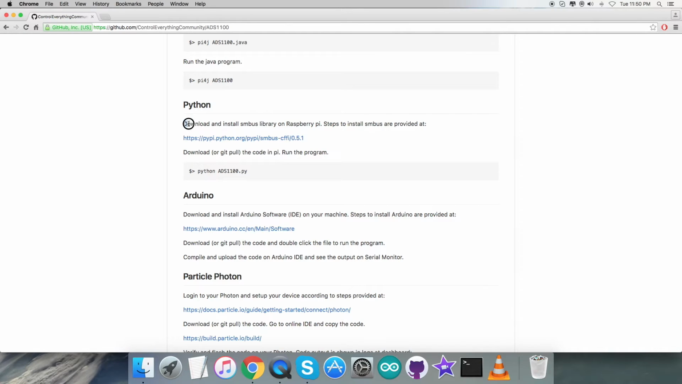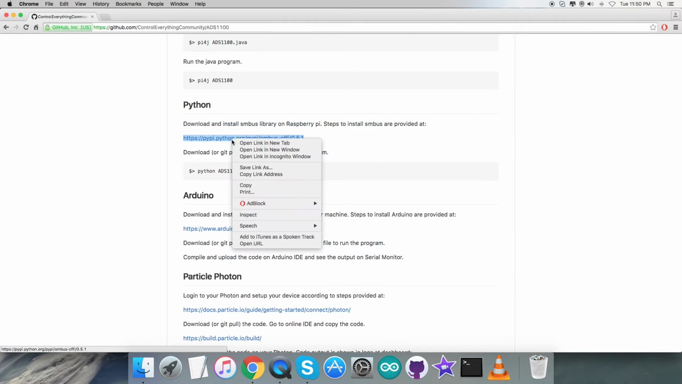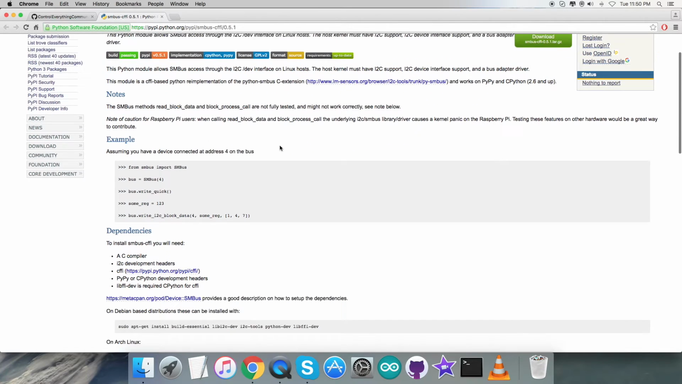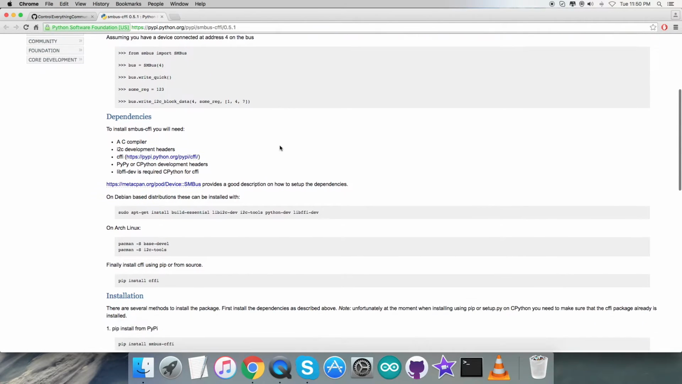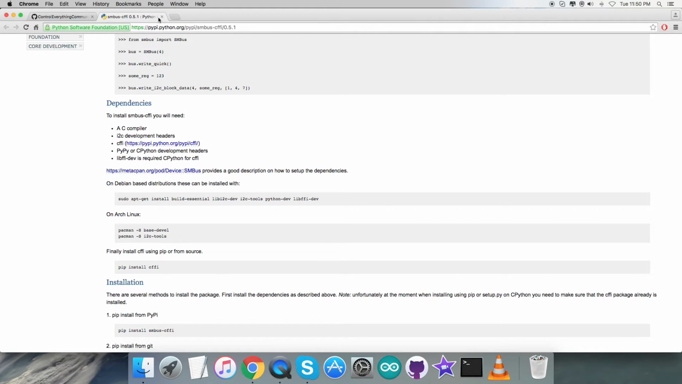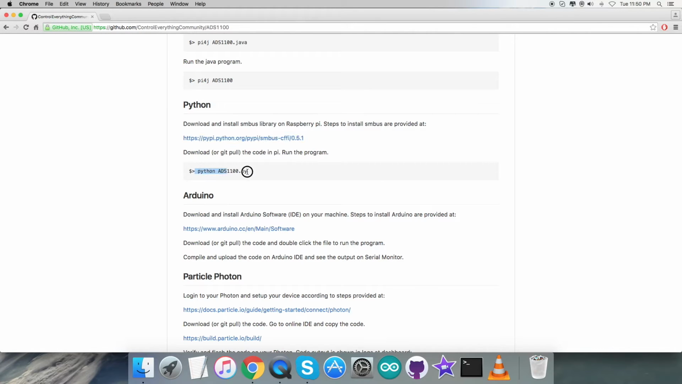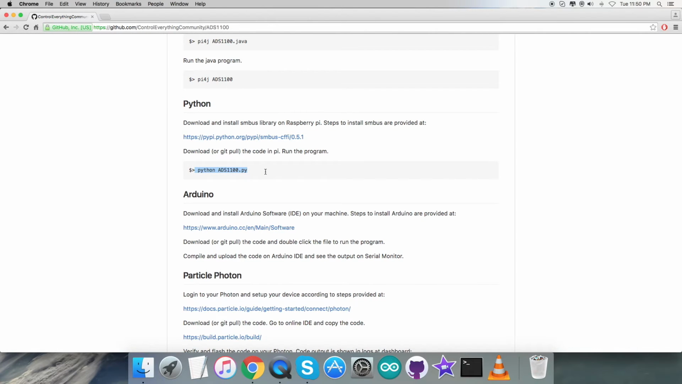And it says that we have to download and install the SMBus library on the Raspberry Pi, and this link will help us to install the library and the bus. As you can see, please note down all the relevant information from this very link and do the installation carefully. And after that, this is the command to run the Python code, and note it down also.